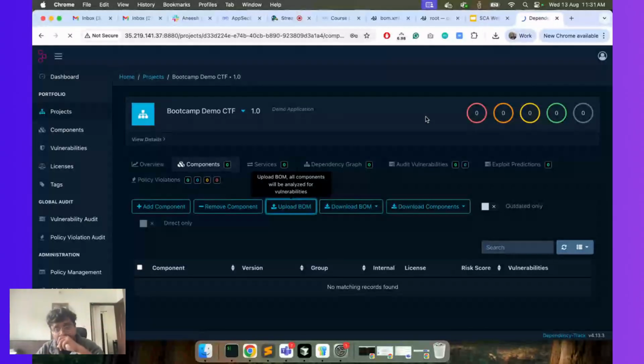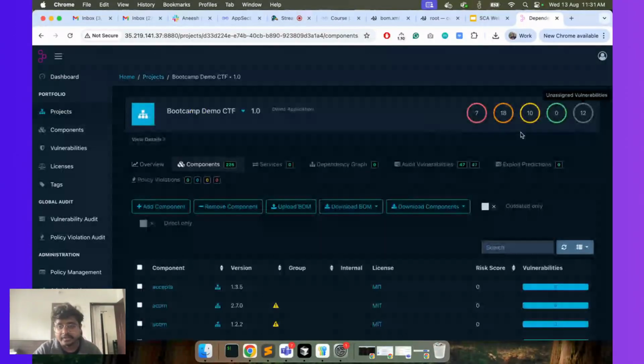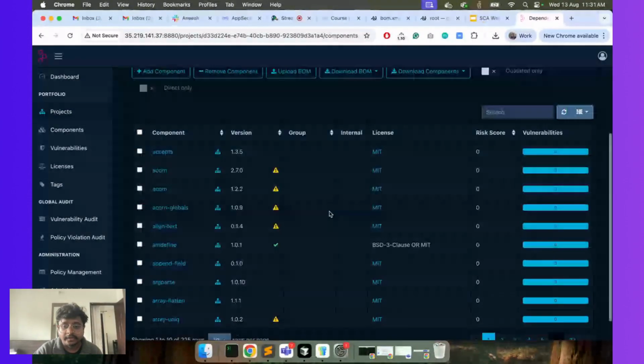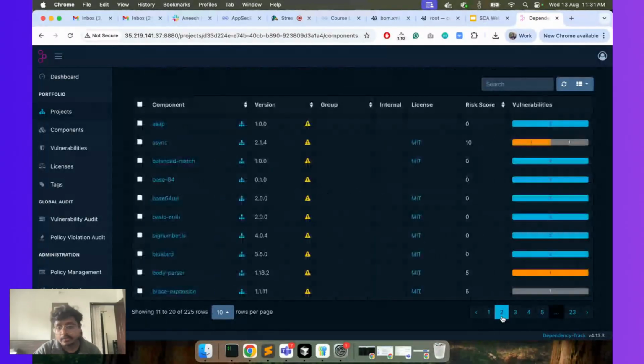If you refresh the screen after a few seconds, you can see this. There are a lot of findings that are already listed. There are around 7 critical, 18 high, 10 medium, and 0 low, and 12 unassigned vulnerabilities. So you can see all the list here. You can go with the pagination option to check all the packages that are being listed out with vulnerabilities.